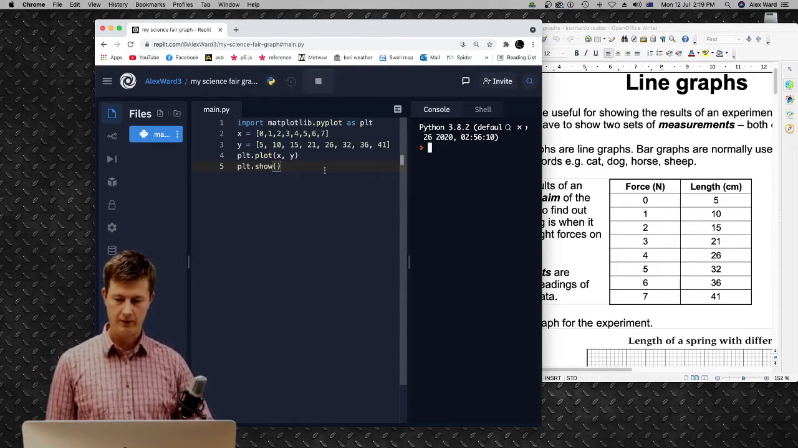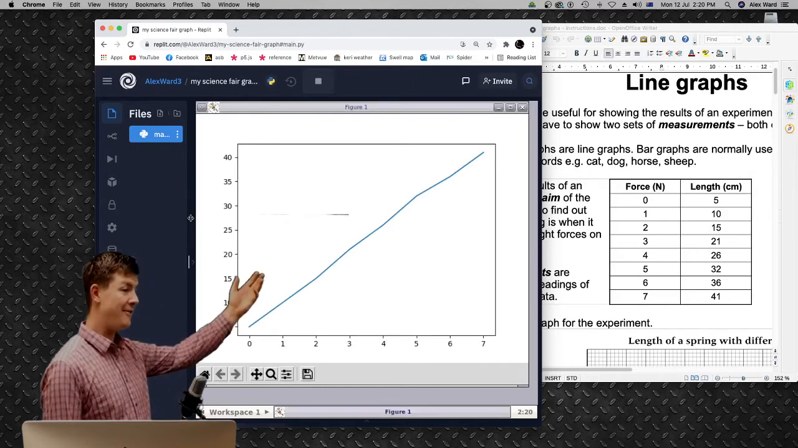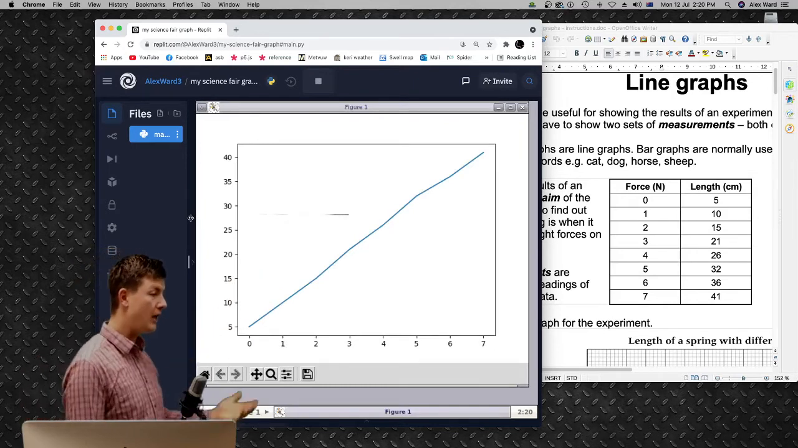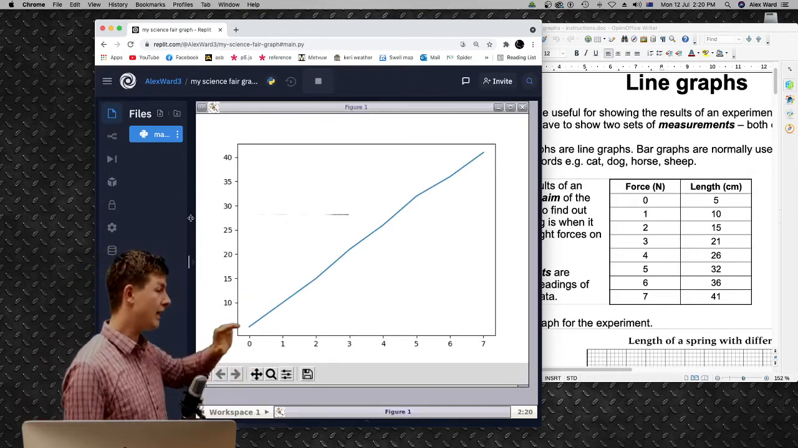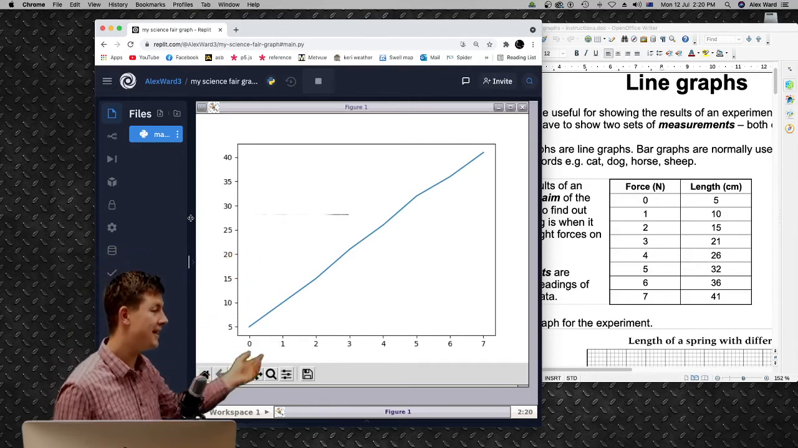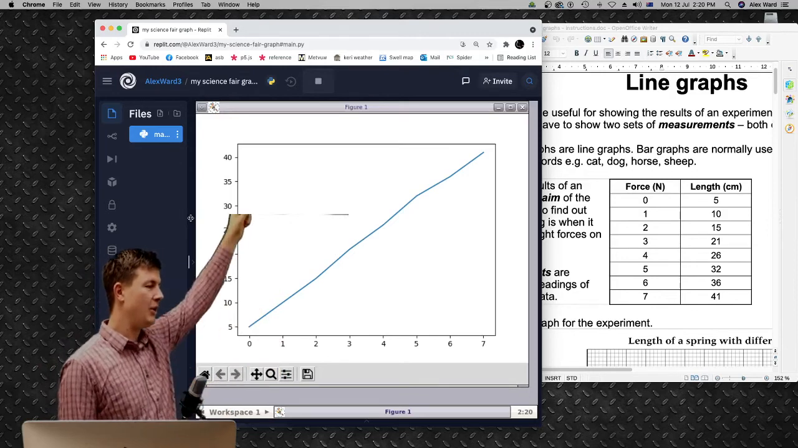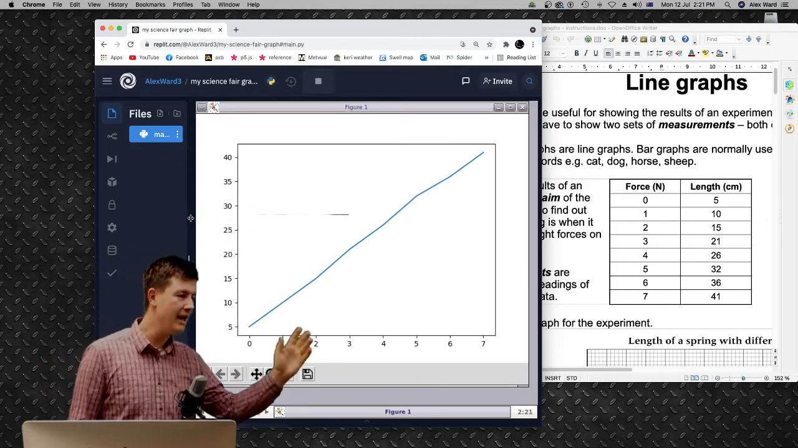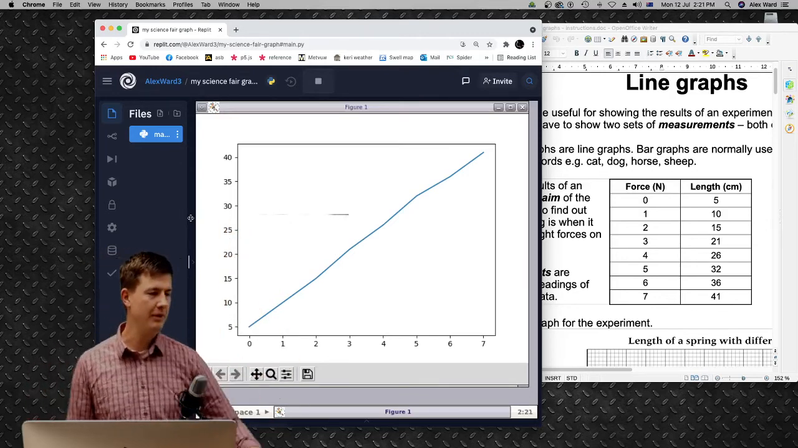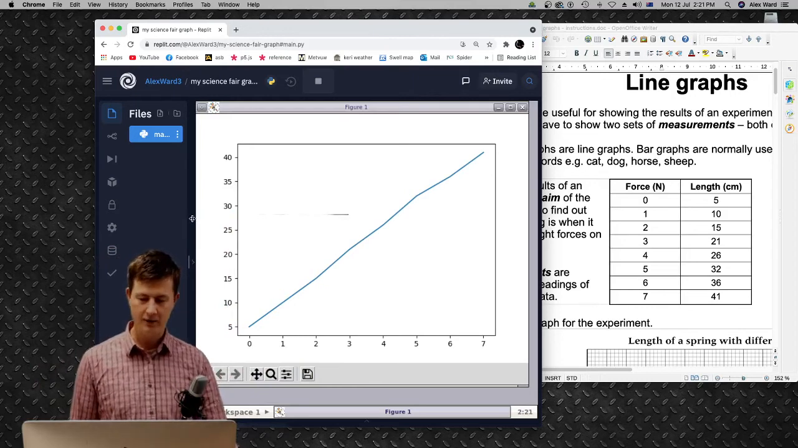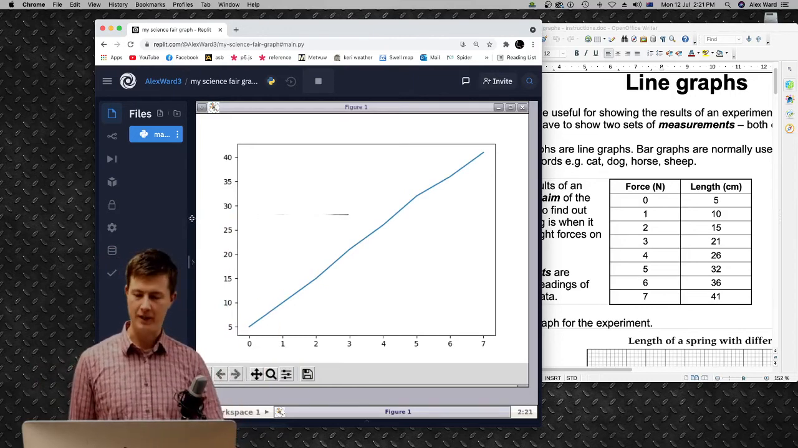Run the code. And there we go. We have a graph. 5 lines of code, and our graph is, well, it's not done yet. We're missing a few things. We're missing a label here. We're missing a label down here. We're missing a title up the top. And there are a few other things we can change with this graph. But for now, that is a working graph.